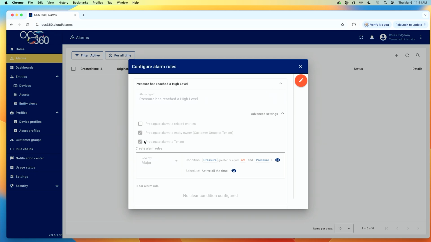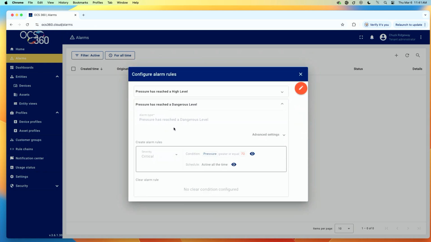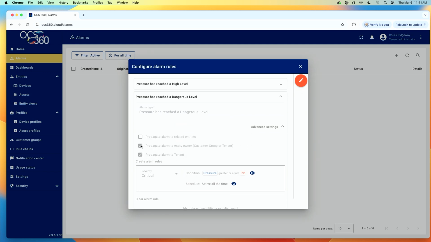Okay, now I've also got it set up to go to the tenant as well. All right, and I've done the same thing on both of these alarms. I had previously made this change. Okay, all right, so again, in our advanced settings, we make sure that that is checked. And then in OCS360 only, they'll get the alarm information there.